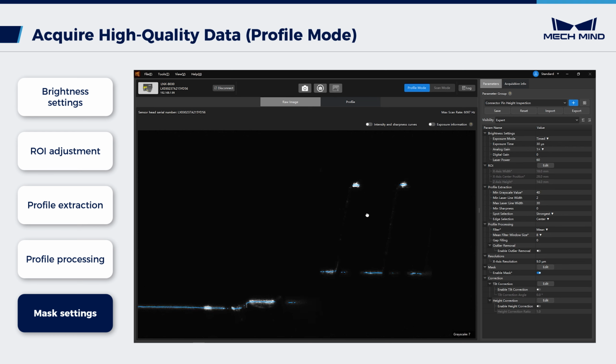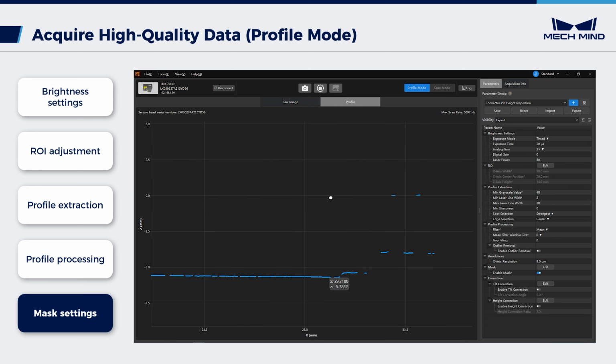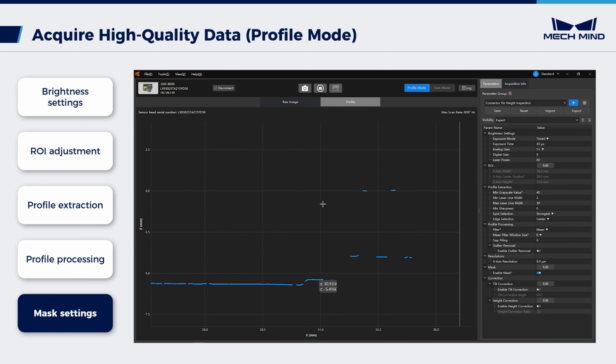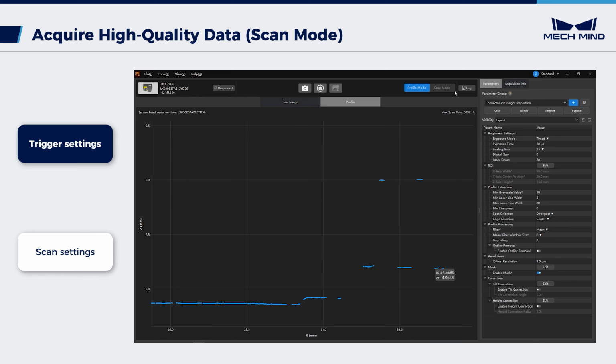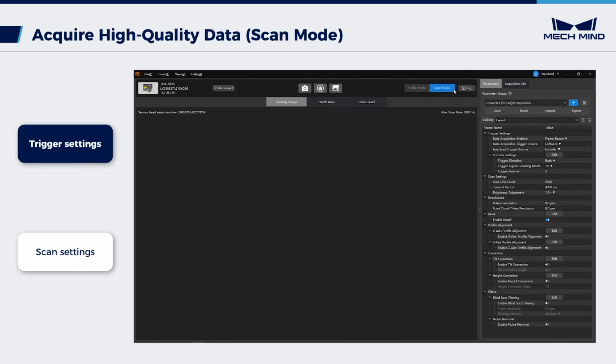After the adjustment, the brightness of the raw image is proper. The profiles of the pin tips and the PCB board surface are complete and smooth. In addition, there are no noises in the target regions. Now, switch to scan mode to adjust relevant parameters.